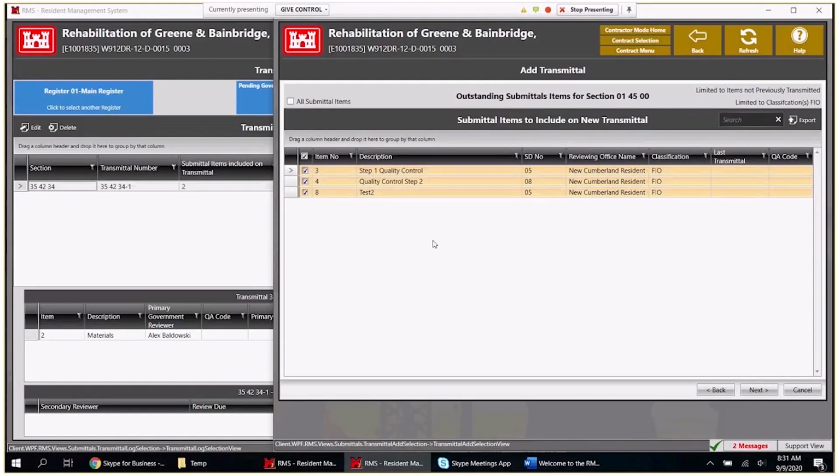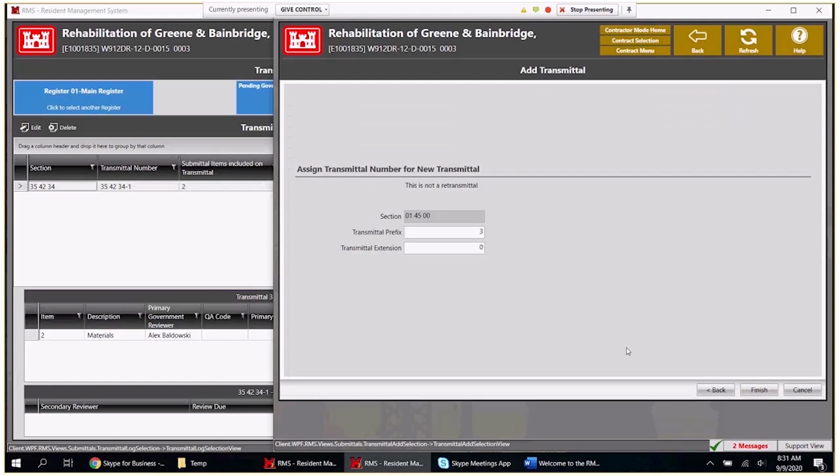So we'll select these 3. And again, you can click on the item number and shift click all the way down to select multiple at once. So if there's like 20 submittal items that they're going to send, it's a lot easier to just hold the shift key down, but it has to be on the item number. All right, here we go.